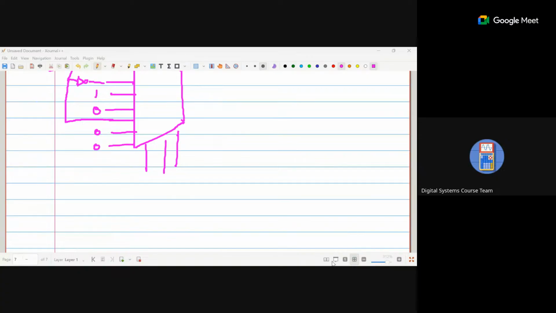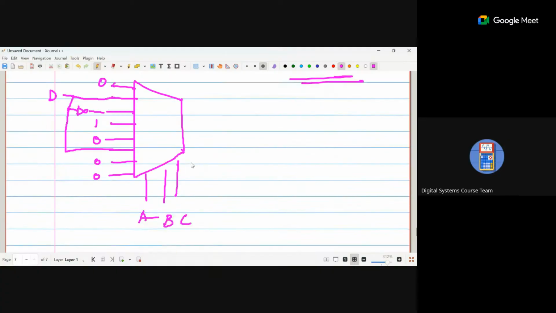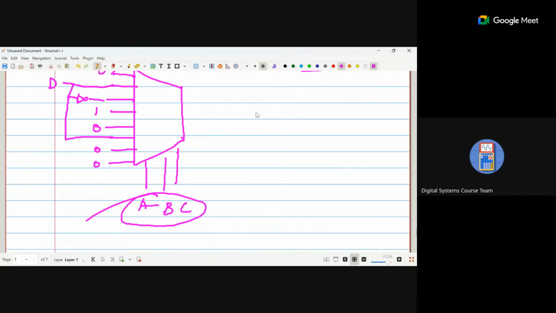Are you able to understand what I'm trying to tell, or do you have any doubts in this? Yes, it is ABC. Why? Because we have already brought D into input here, right? We have already made Y in terms of D. So if we have made Y in terms of D, what are the values which should be used to select? It should be ABC, because you're already giving D as an input here. So finally, you will get an output based on that.